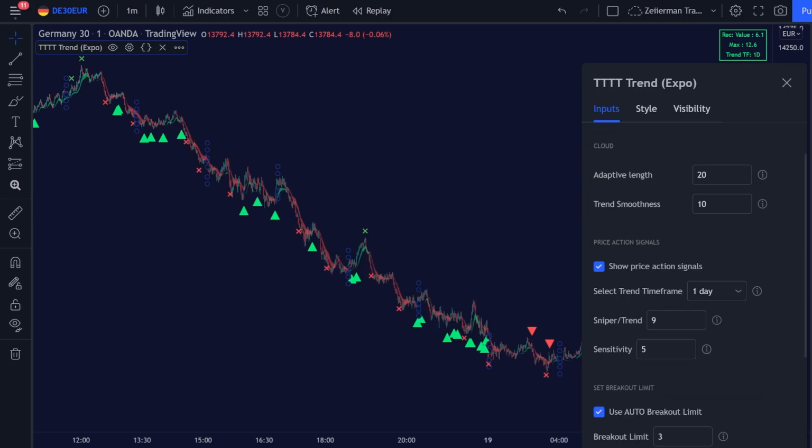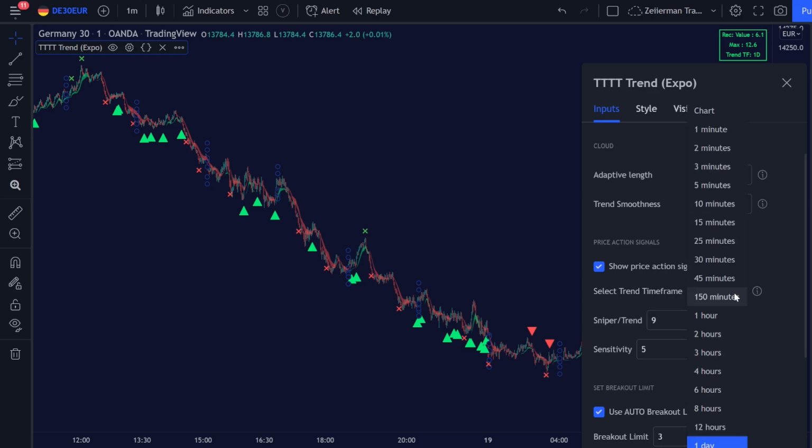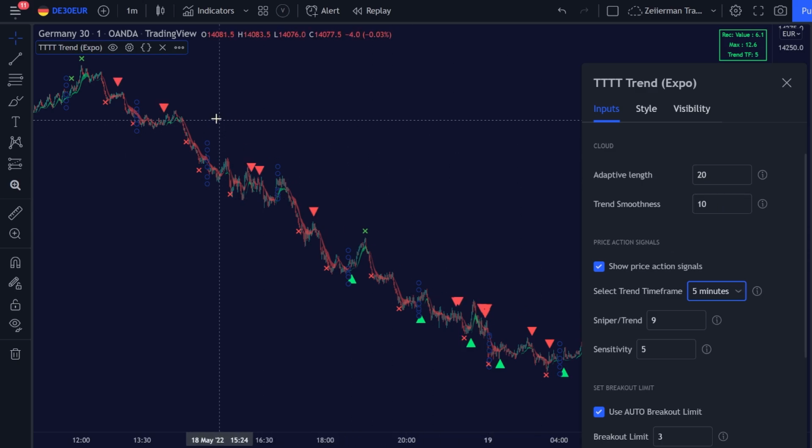Alright traders, I am on the 1 minute chart, Germany 30, and I have loaded the indicator with standard settings. So how can we fine tune the indicator to fit a 1 minute time frame chart? The first thing we have to do is to select the time frame that is closer to the one we have on the chart. Now it is set to 1 day. So basically I can just shift it to 5 minutes and boom, there we go.